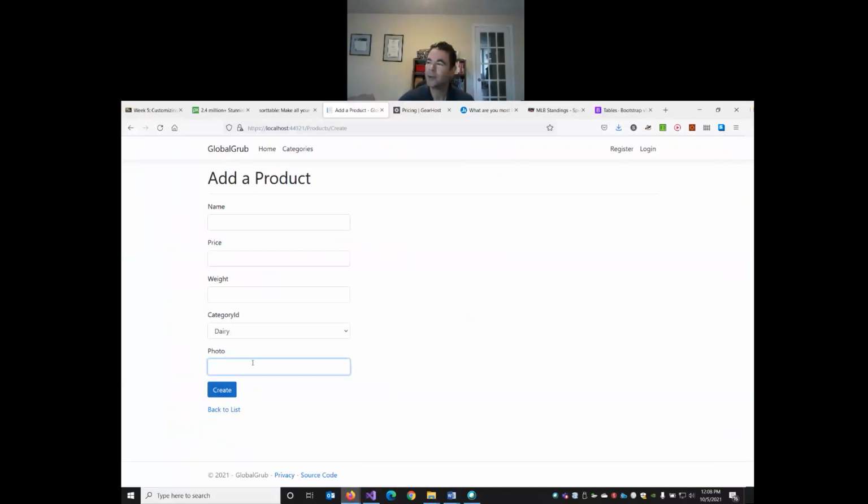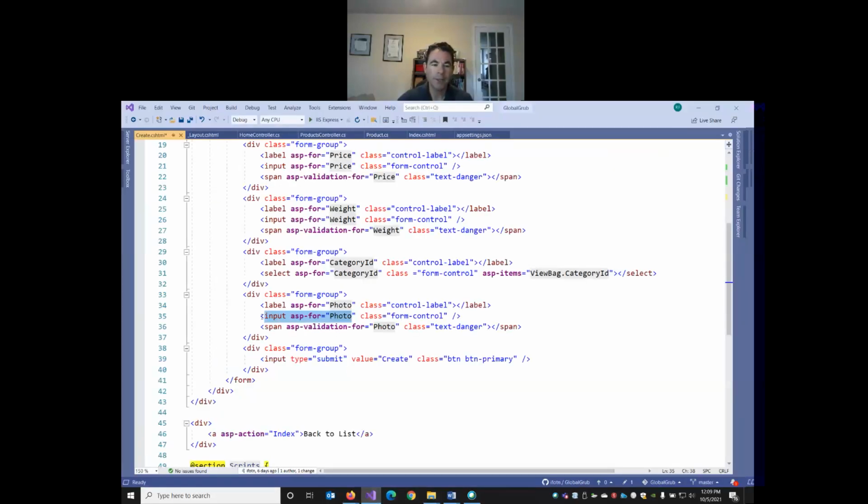Text box is useless here. We don't want users to type something in. We want to allow them to pick a photo. So what change do we need to make? We need to add something on line 35 that will change this from a text box to a file upload box. What change should we make on line 35?